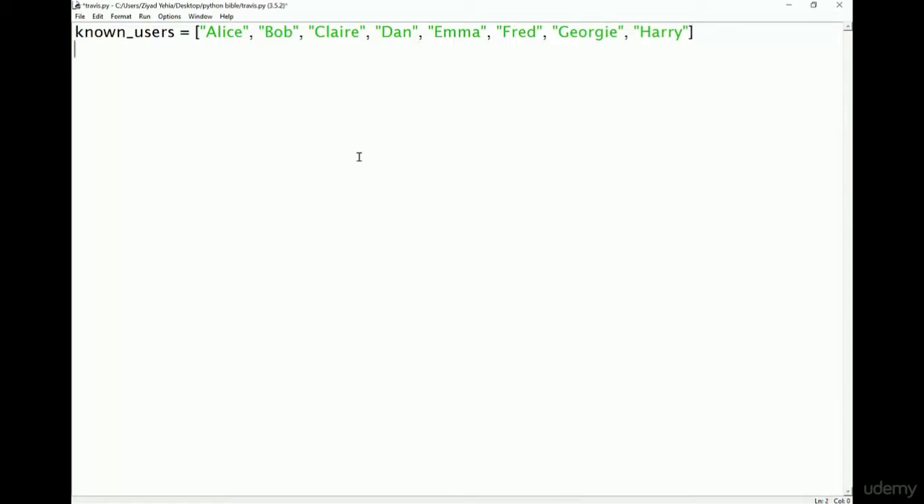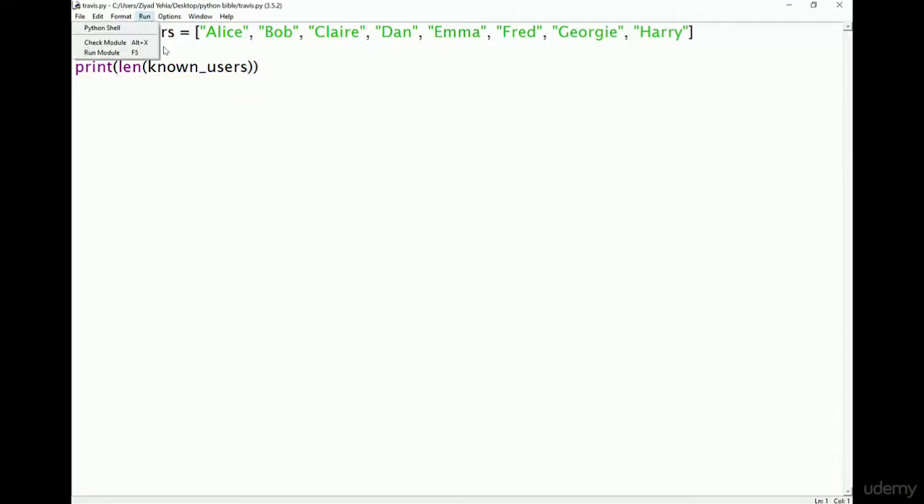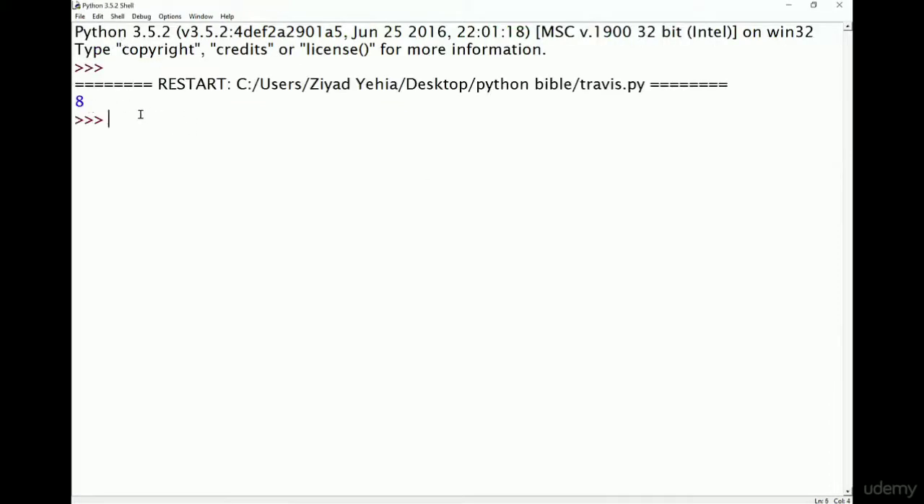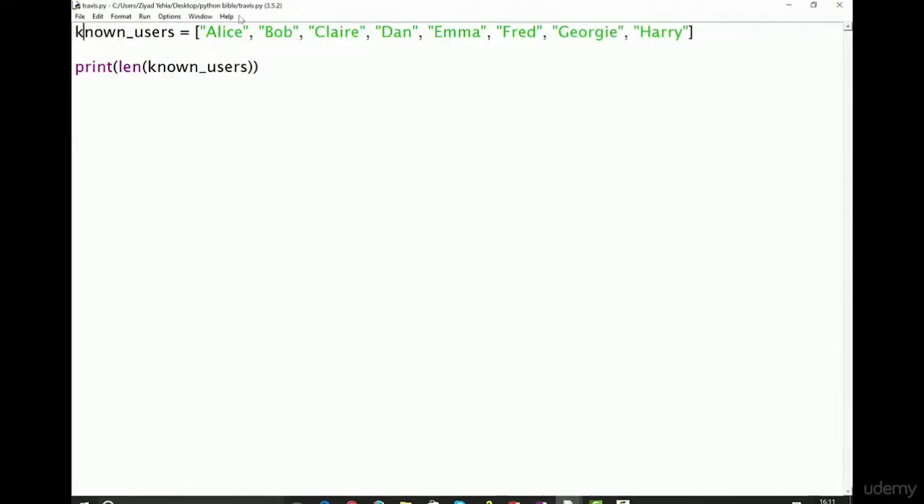Now there's quite a few of them, right? If we wanted to know how many there were, we could just print the length using len of known users. Now when I save and run that, we're going to see it tells us 8, because there are indeed 8 users in this list. 1, 2, 3, 4, 5, 6, 7, 8. The length function basically tells you the amount of elements in your iterable. So that's a handy trick that you're going to want to keep hold of.